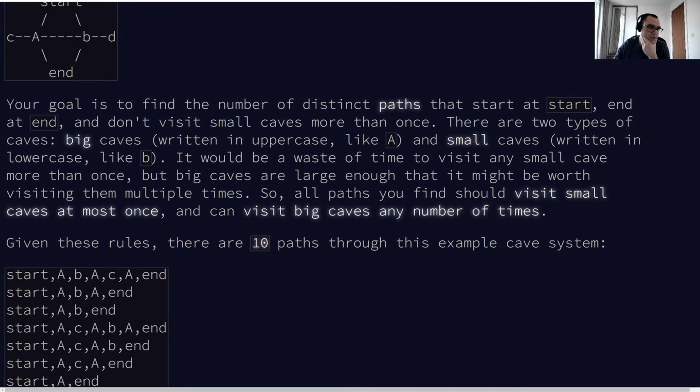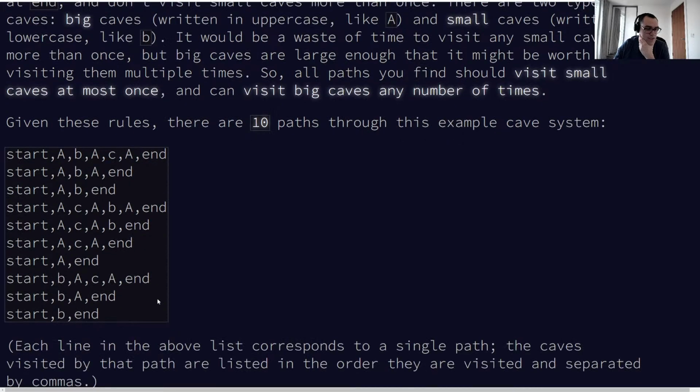So start, going to A, going to b, going to A, going to c, going to A, going to end. Start, going to A, b, A, end. Start, A, b, end. Start, A, c, A, b, A, end. Yeah, okay. I'm not excited for this one.